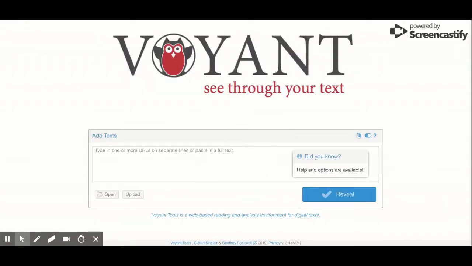Now that I have my corpus, I want to use Voyant, a web browser text analysis tool, to begin analyzing my text. I go to voyant-tools.org, then I click Upload.